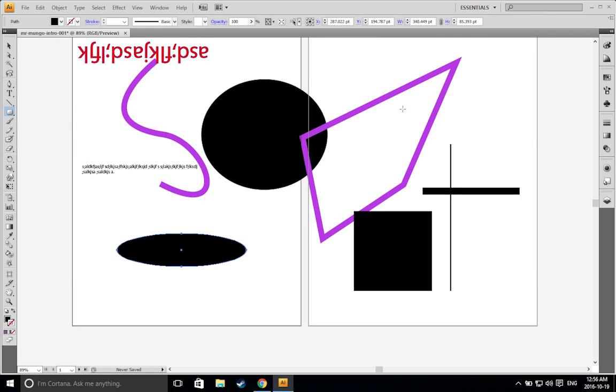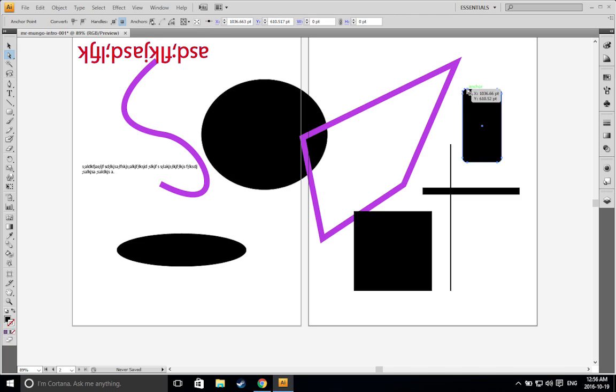You also see the rounded rectangle, which basically is the same, but it gives me rounded corners instead of sharp corners. And again, these are all made up of anchor points. So if I want, I can move these independently or grab the handle and change the curve.